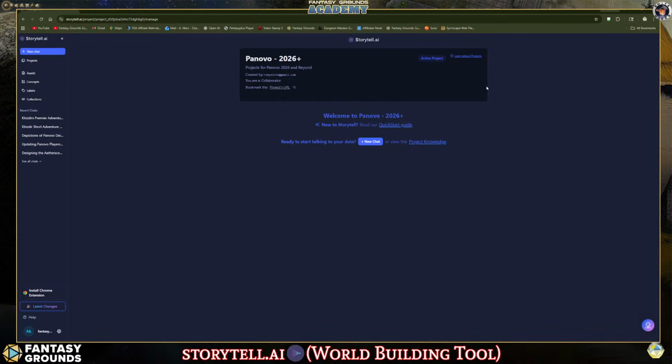But this really helps you gather your thoughts. And if you're thinking about your homebrew world and you want to finalize it or get it to a point where you can work with it, I think using this type of tool, especially something like Storytell AI, is going to help dungeon masters, world builders, game designers, that sort of thing in the future. So let's take a look.